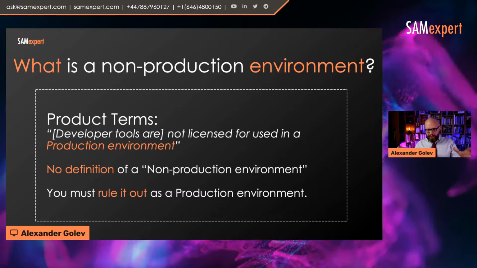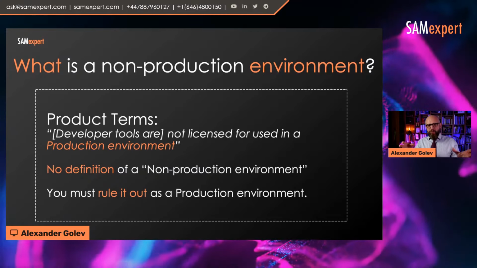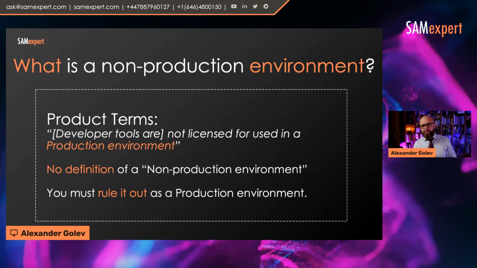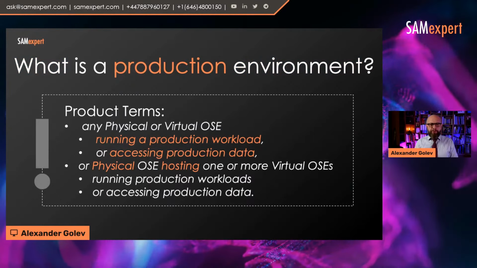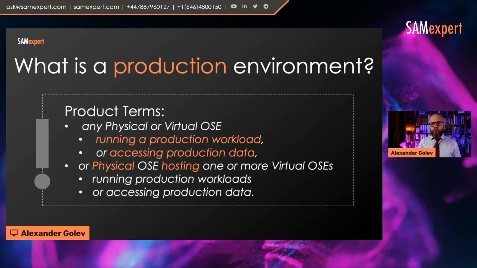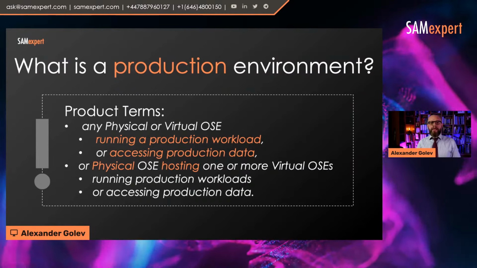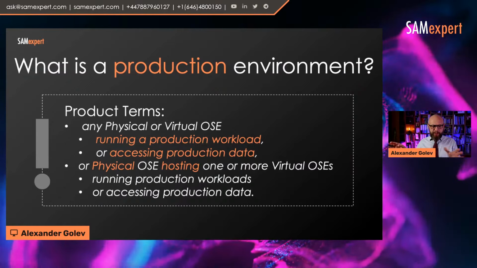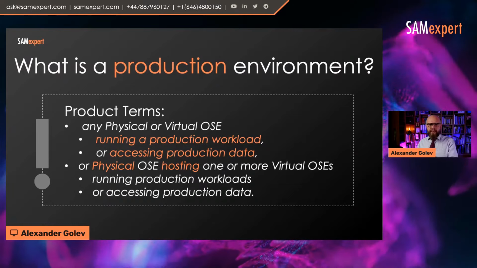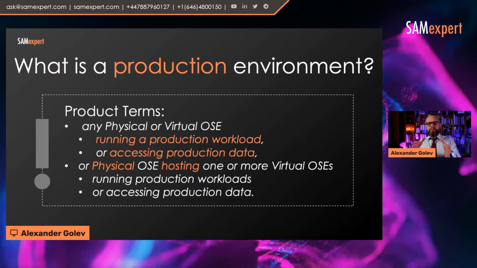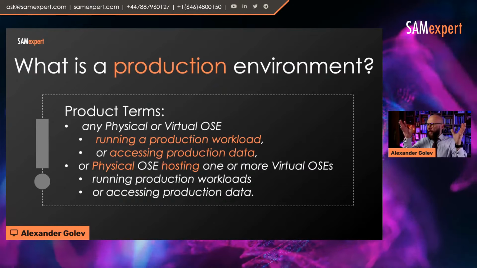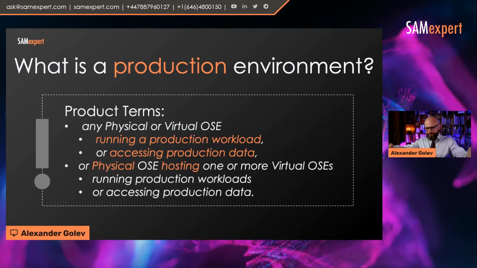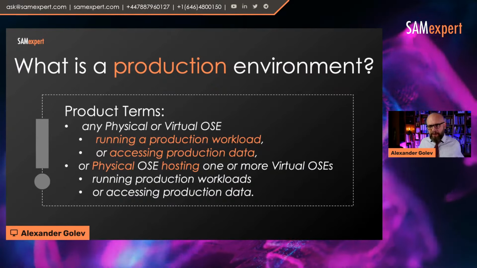So how do we know that an environment is non-production? We must rule out that it is production, because production environment is defined. Some people find it very difficult. It's actually not. It's actually very simple. It's a bit vague, but everybody understands it. And I rarely see conflicts between clients and auditors and us in the interpretation of what is a production workload. Something that is your line of business application. Something that is used not just by your developers. It's just a normal business application. We understand what production workload is.